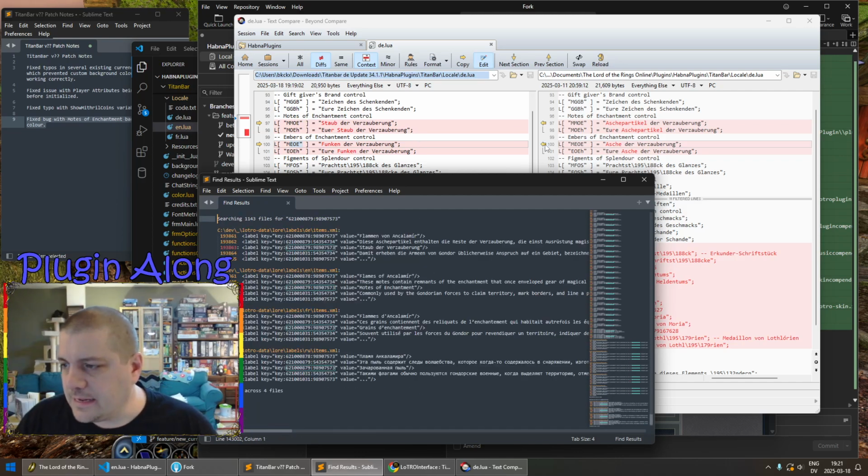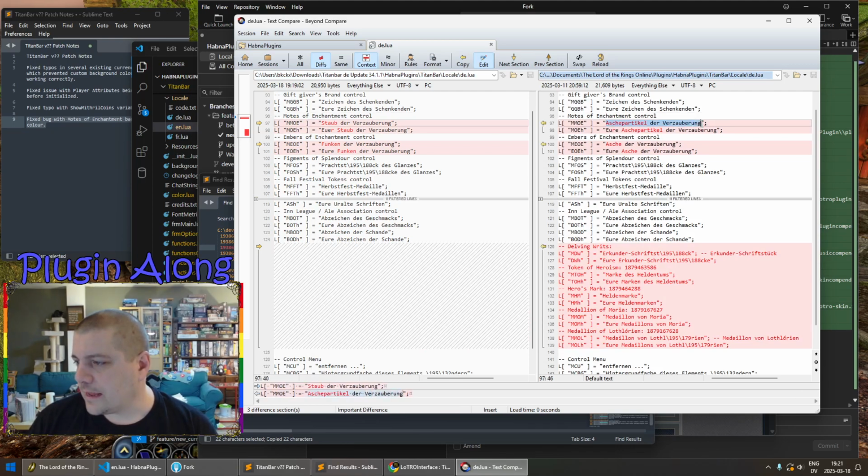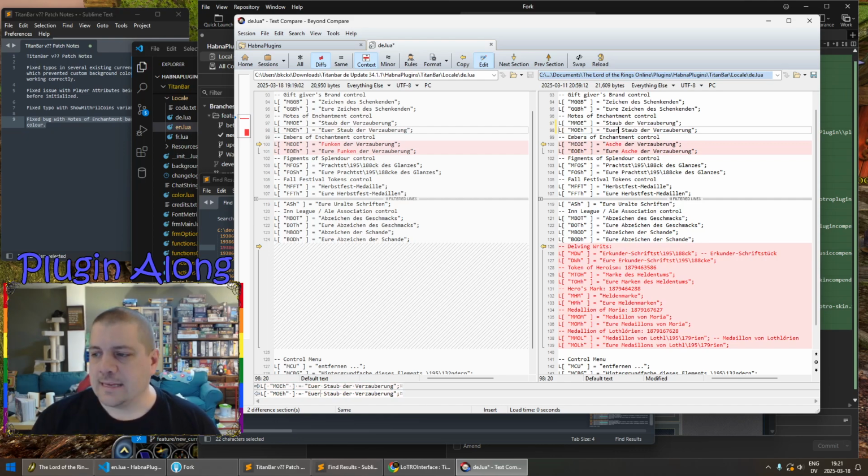Items. Great. We can see that the change is trying to go to Staub der Verzauberung, and that is the value we see here as well. So let's go ahead and paste that in. Now, they're using a different form of the word "your" in German, and I don't know enough German to be able to evaluate if they're correct or not, to second guess them.